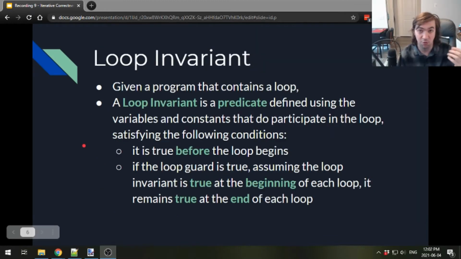Now, given that a program contains a loop, a loop invariant is a predicate defined based on variables and constants participating inside the loop that satisfies the following. First, it needs to be true before the loop runs for the very first time. If it's not, the whole thing is kind of bogus. Secondly, if the loop guard is true, assuming the loop invariant is true at the beginning of the loop, it remains true by the end of the loop. So there might be some variables that switch values in the middle, but by the end of it, the loop invariant still must hold.